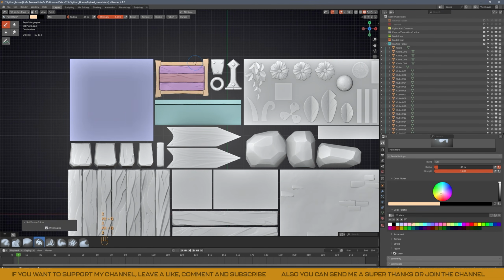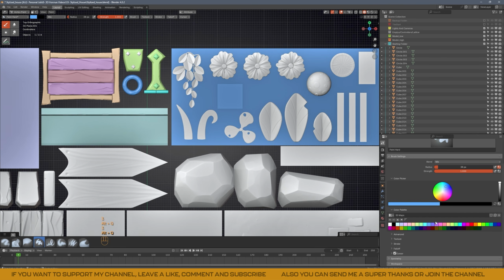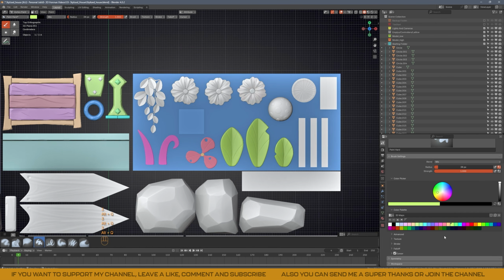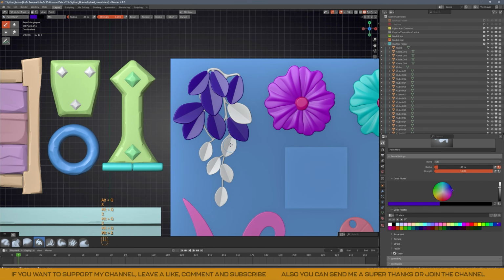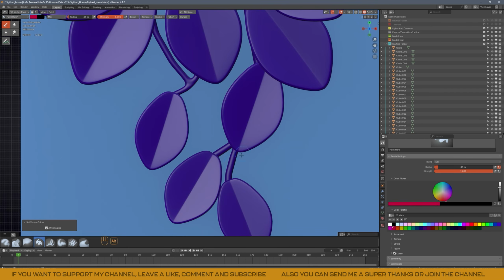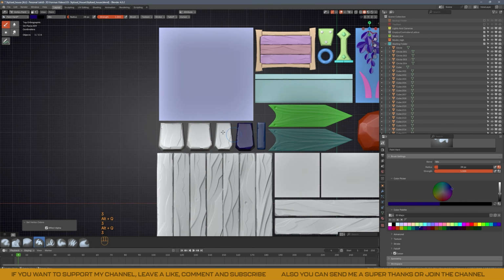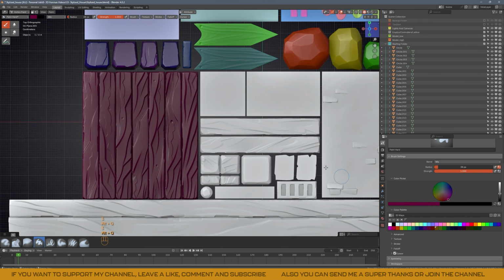As usual, like I explained in my video on how to do baking, I paint each piece with a color ID map, which I will later use as a mask in Substance Painter. Since we won't be using any real geometry this time, this is the best way to handle the different elements.